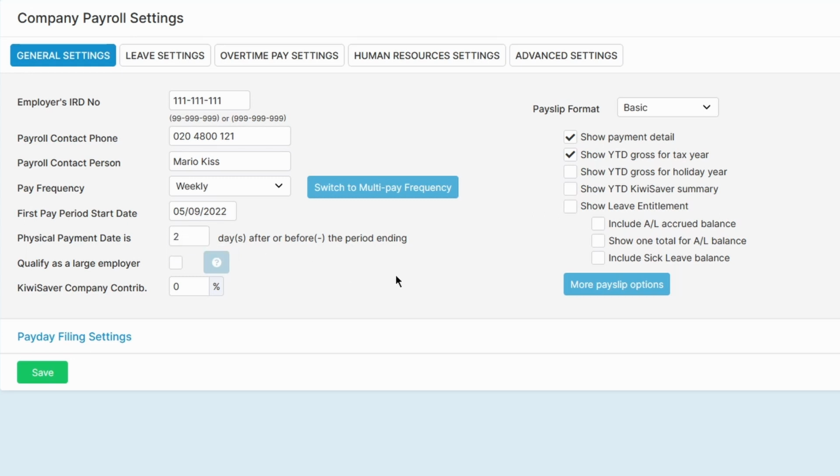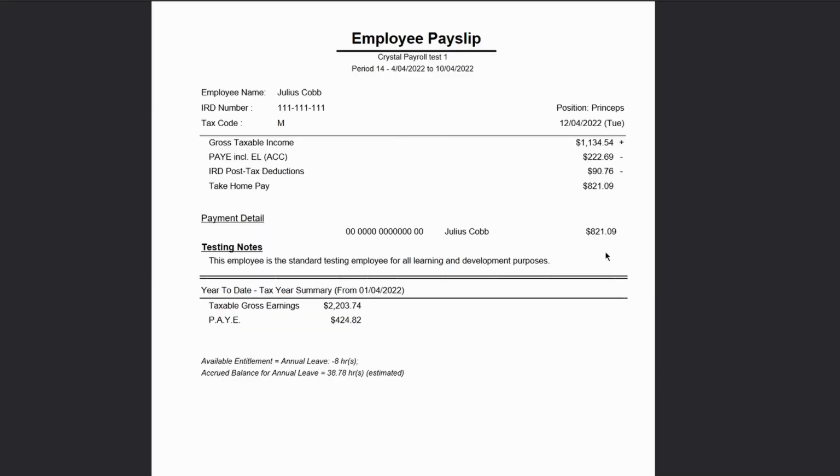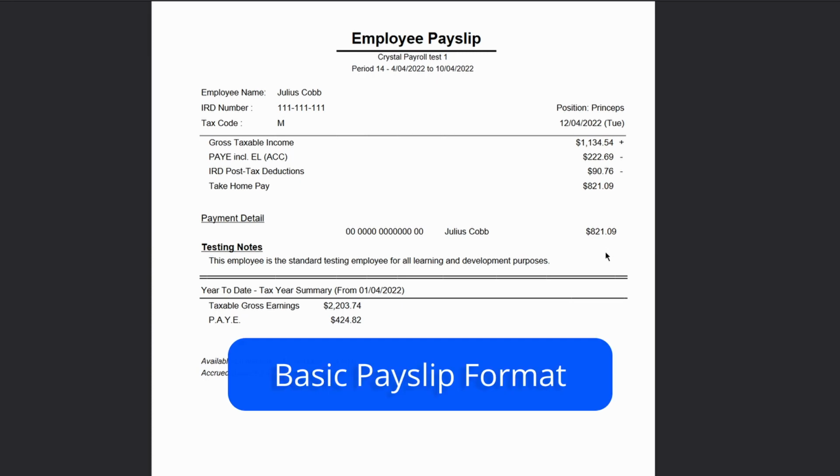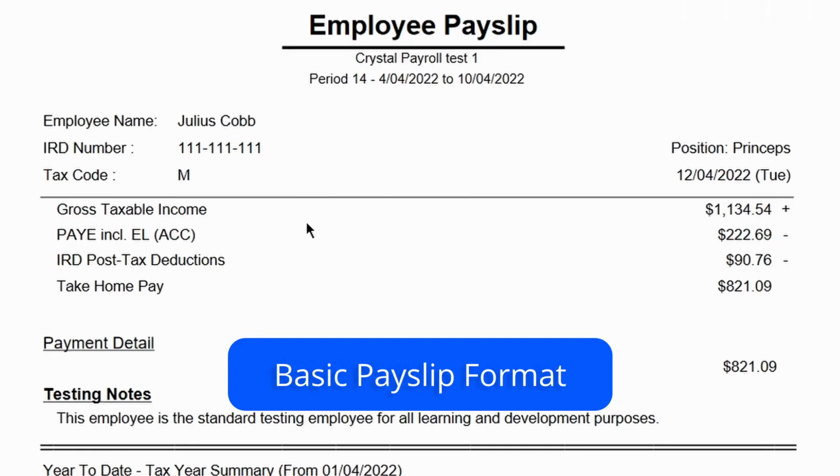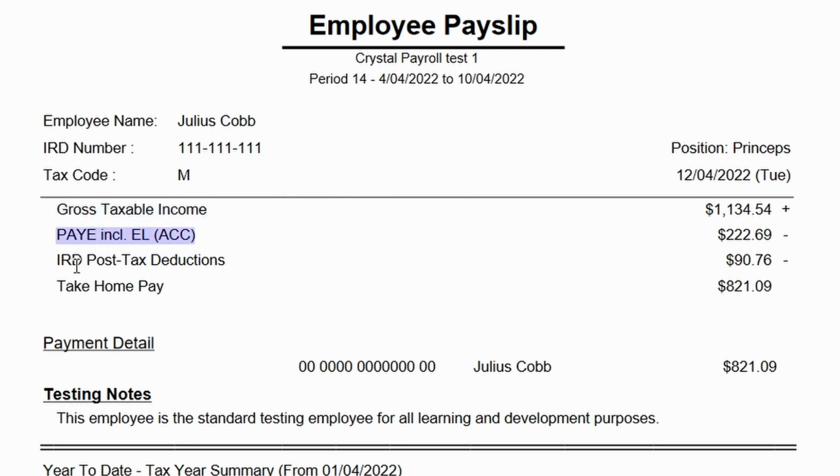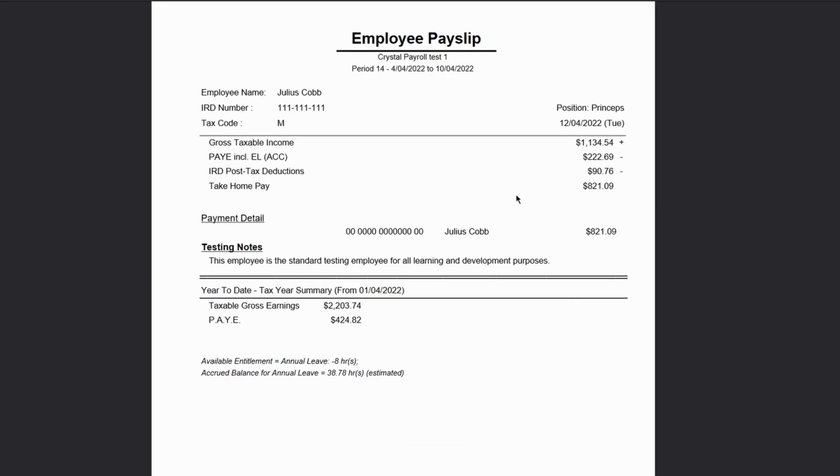Now it is time to choose a payslip format. Let's have a look at the 4 standard formats together. This format is called the basic payslip format. It highlights these 4 lines: the income, PAYE, IRD deductions, and the amount that the employee receives in their pocket. It is a simple option that is ideal for companies employing mostly salary staff.